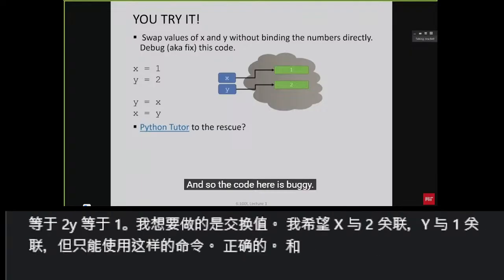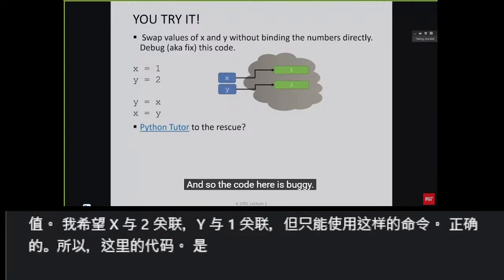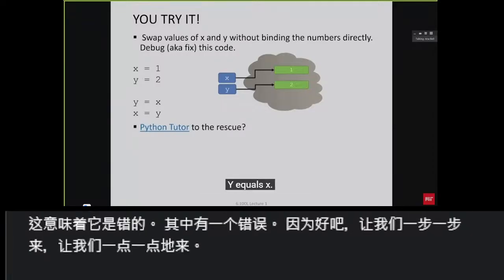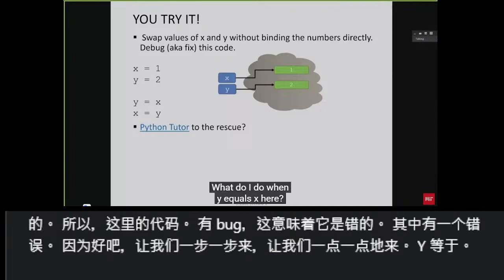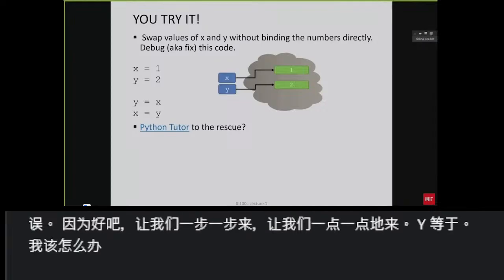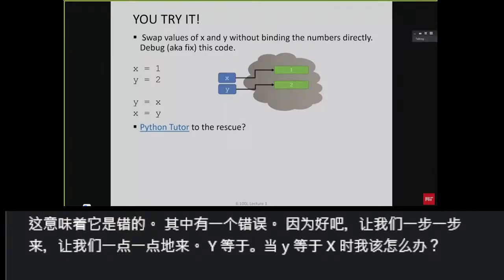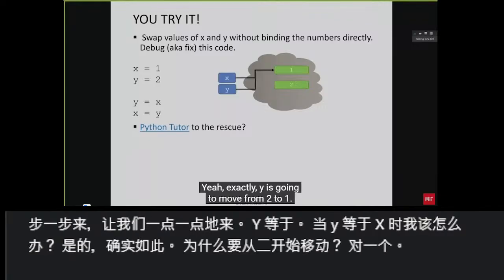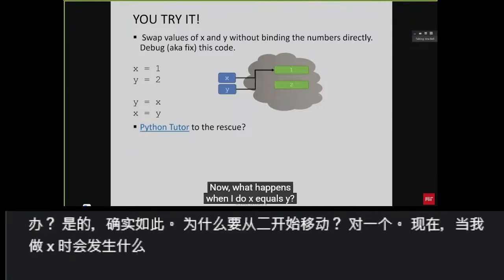And so the code here is buggy. That means it's wrong. It has an error in it. Because, well, let's step through a little bit at a time. Y equals x. What do I do when y equals x here? Yeah, exactly. Y is going to move from 2 to 1. Now, what happens when I do x equals y?